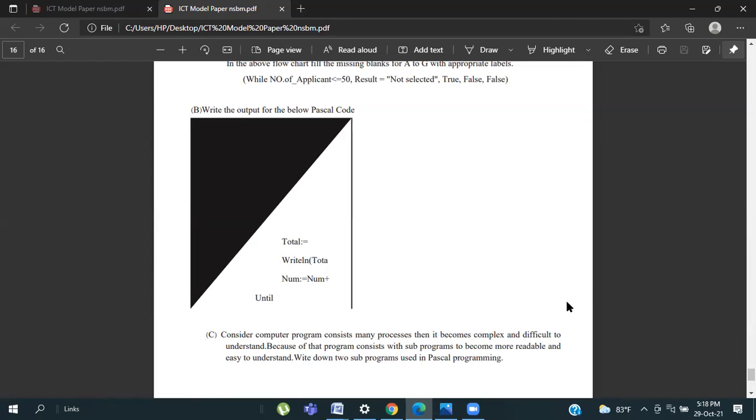It's a loop there. So the answer should be not put in commas. Answer should be written down 1, 4, 9, 16, 25, 36, 49, 64, 81, 100. Because total equal write in total, num equal num plus 1. It's adding and it's repeating, right? So when it comes to repeat, the final answer is 100.